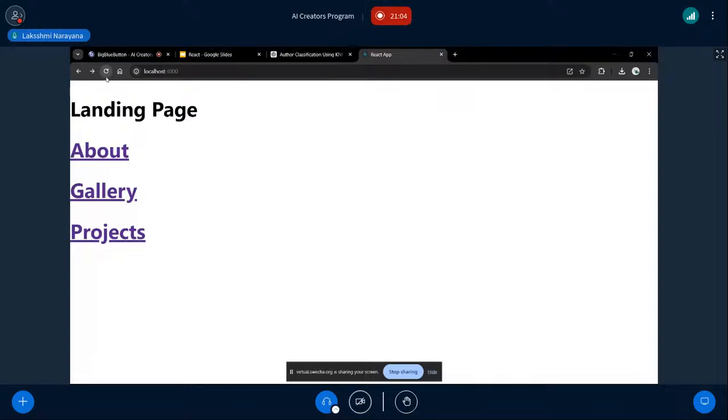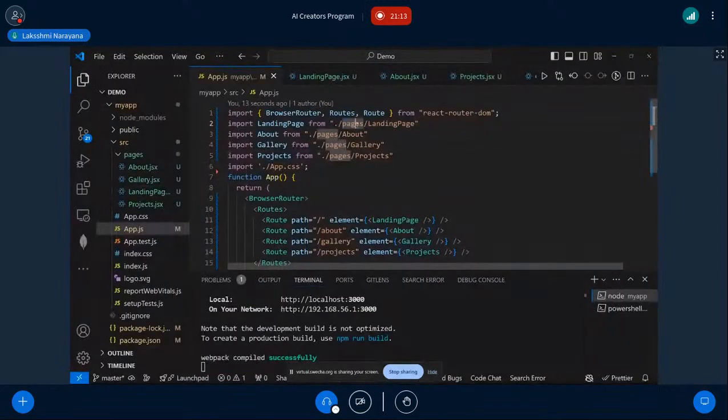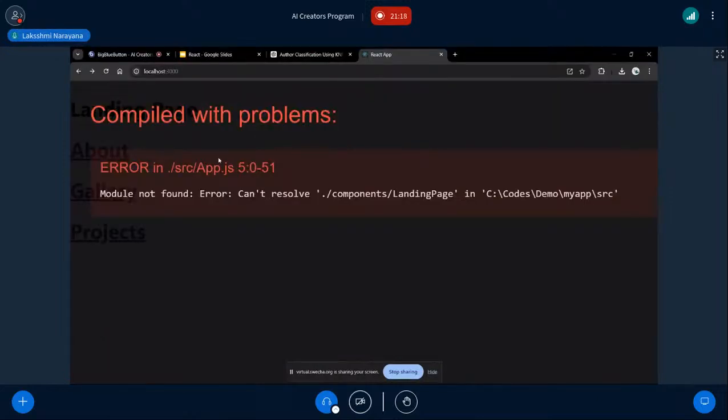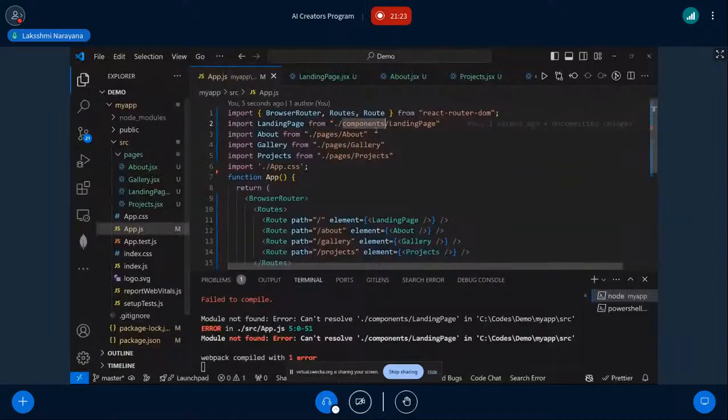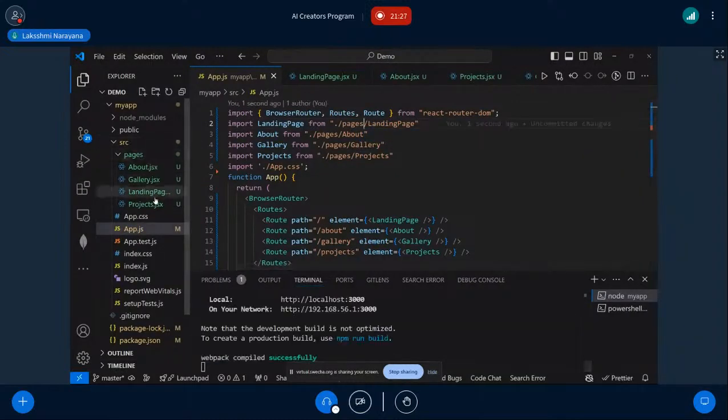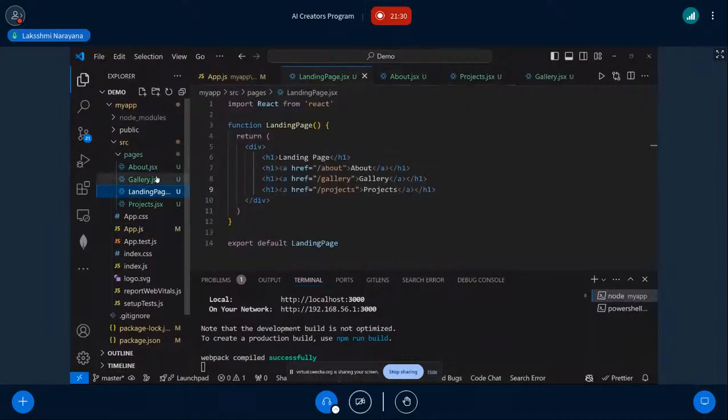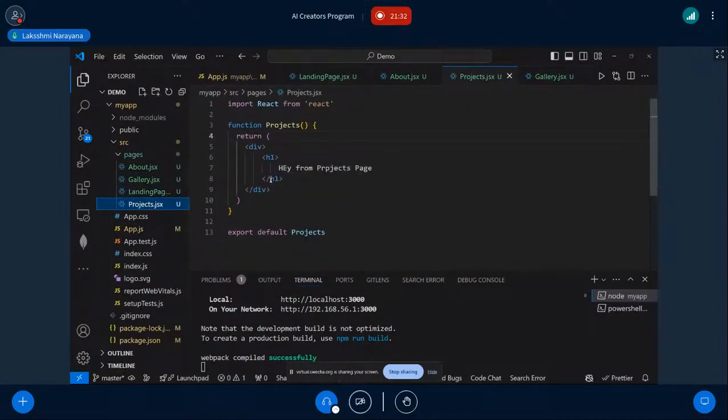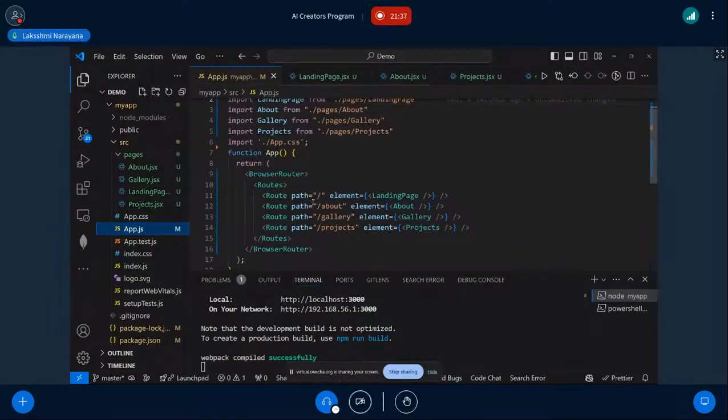Yes. As you can see, why am I not getting an error before? Because I haven't navigated through. As you can see, if I keep components as before, and if I go, see, you can see components does not exist. You have to specify the path which we have created, right? So these are the pages now. We have our landing page, gallery page, and projects page, right? So this is how you create routes in React. I hope that is clear now.